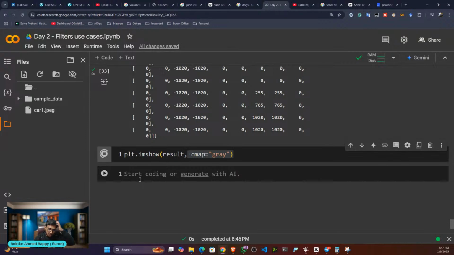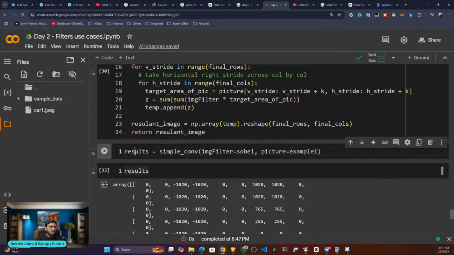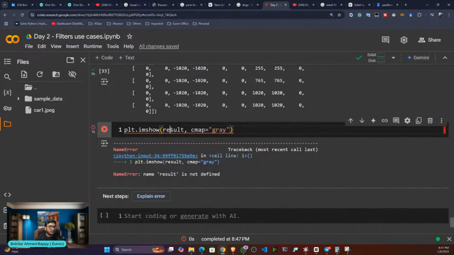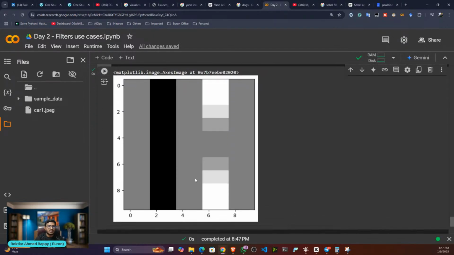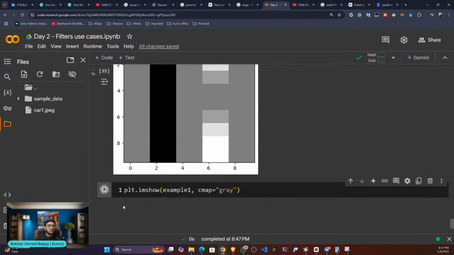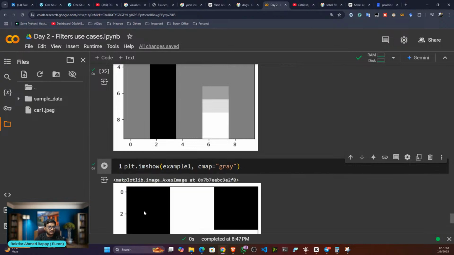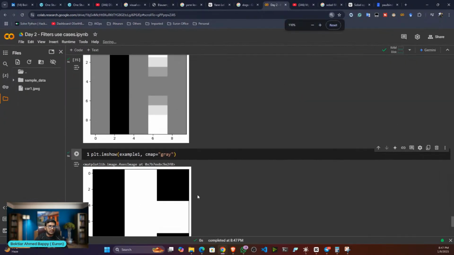Now if I show you, okay, result is not defined, it should be results. Now see. Okay, and if I show you the original image, this is the original image. Now guys, tell me, what is the difference you can see here?